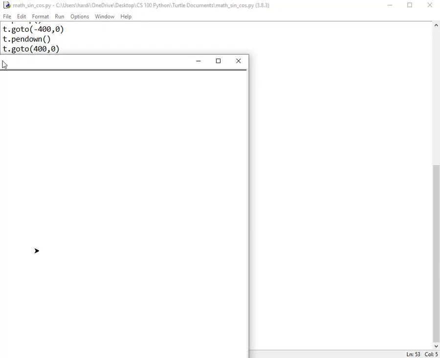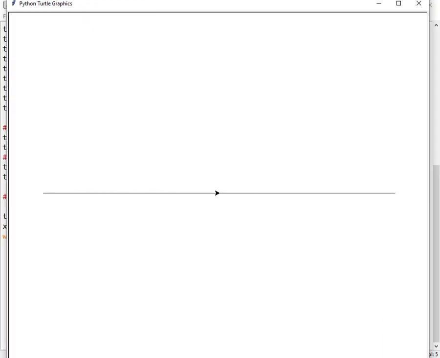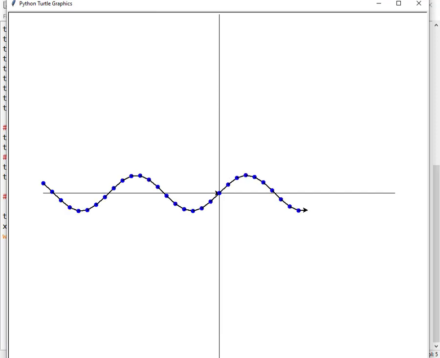Pretty neat, isn't it? So for each of the coordinates, this is minus 10 over here, x is minus 10, and y is whatever that value is. Then you can see we just go to minus 9, minus 8, and work our way across. So we produce a blue sine wave.